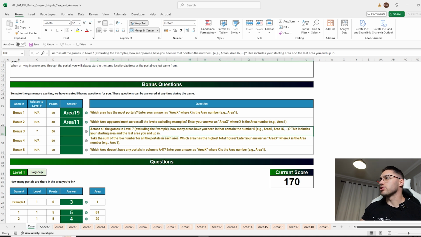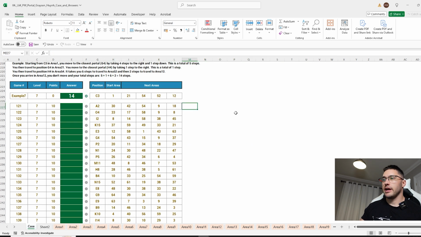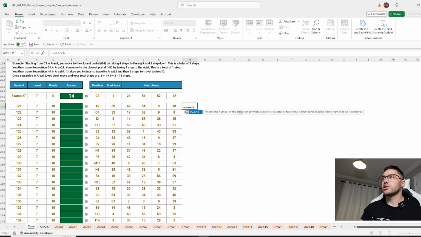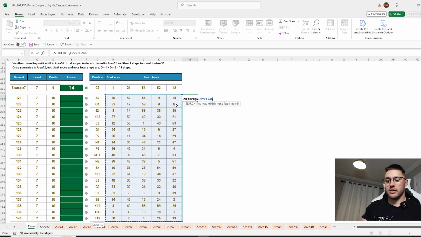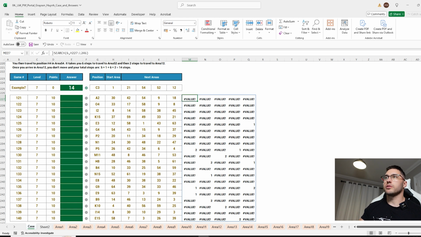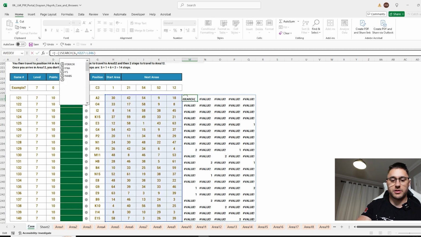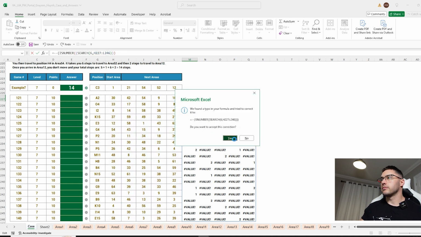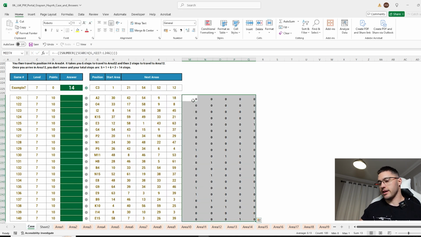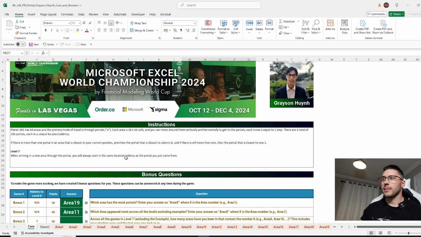Oh, sorry, across all the games in level 7. So for this one, I just came down to level 7, and I literally did equals search 6 in here. That's going to tell me if it's there or not, so I said minus minus is number that. And then I just summed them all up, and I can see that that's 13.